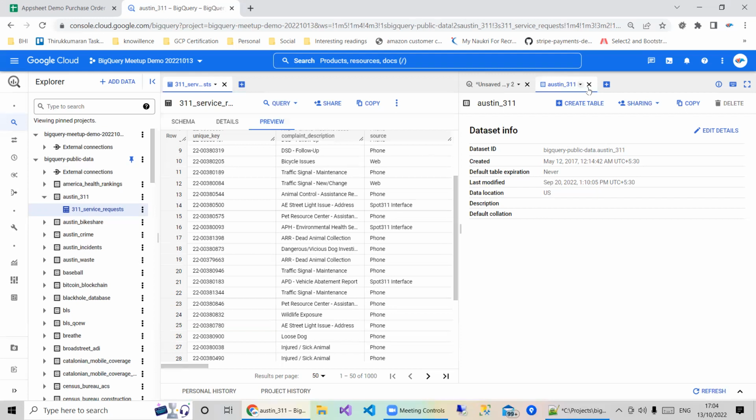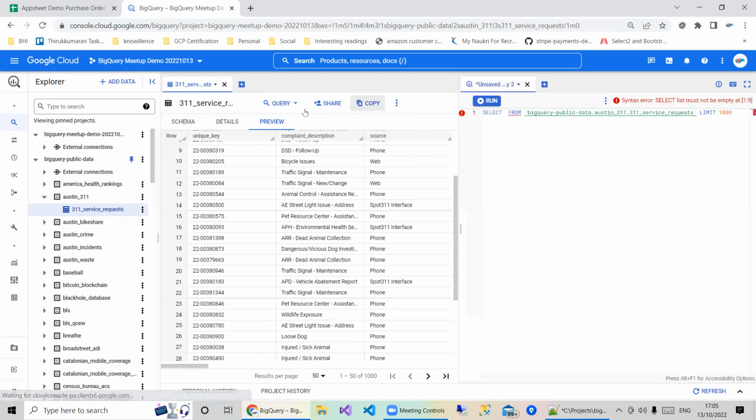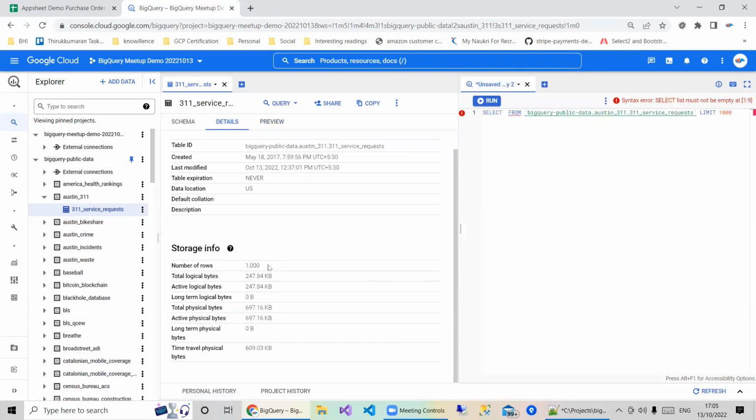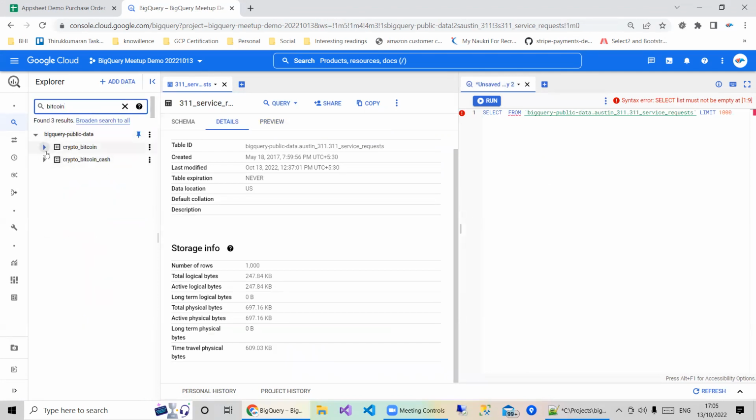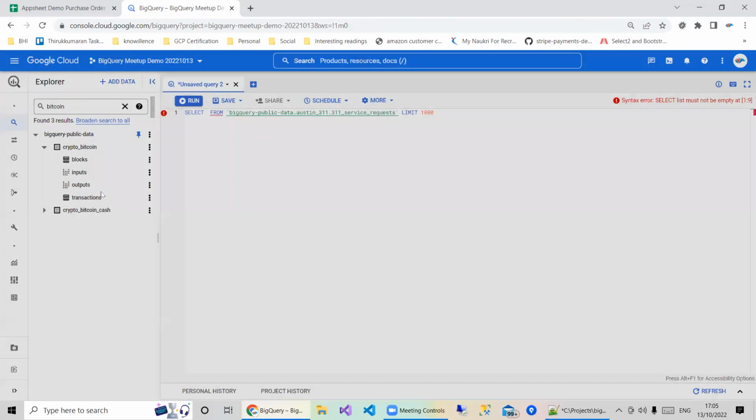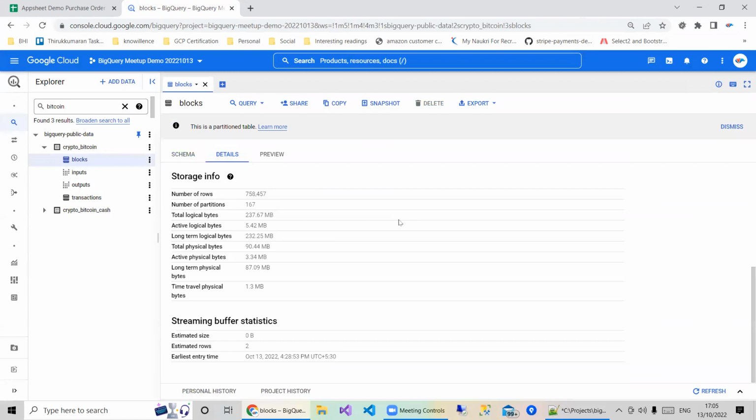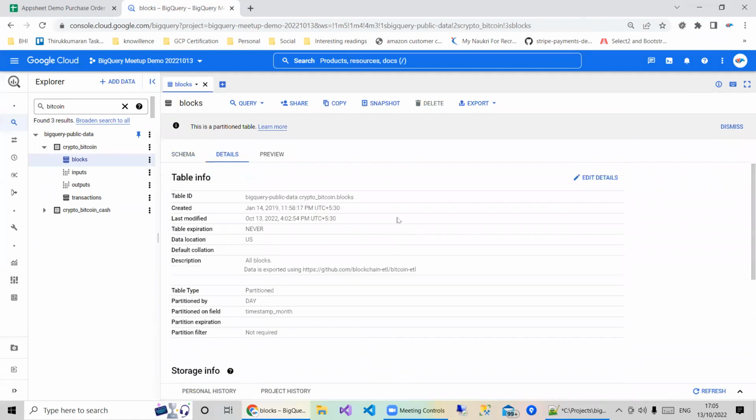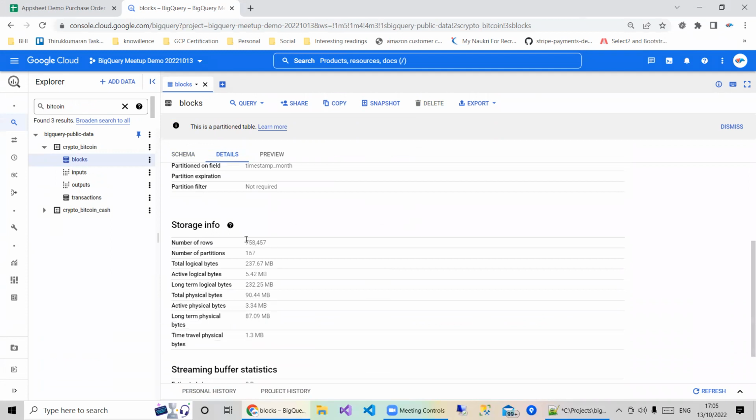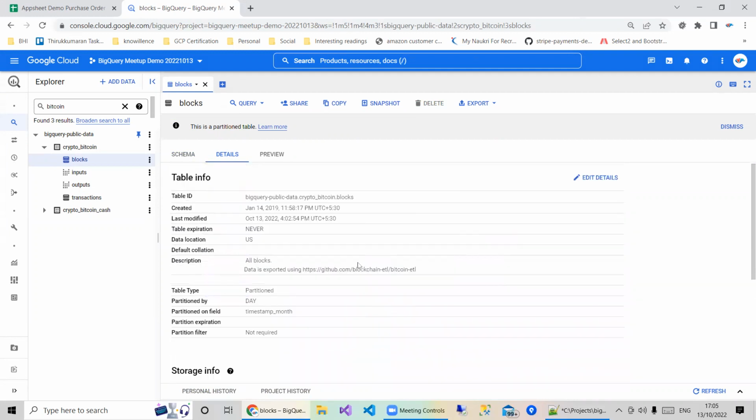Now let's check this table. It has 1,000 rows. Maybe we will get something bigger. Let's say Bitcoin, so let's get Bitcoin's tables. I think they would be much bigger. Blocks, partition. Yeah, so this is partition. I'll explain what partition is later, but for now, there are 7 lakh rows, and the total bytes is actually 237 MB.